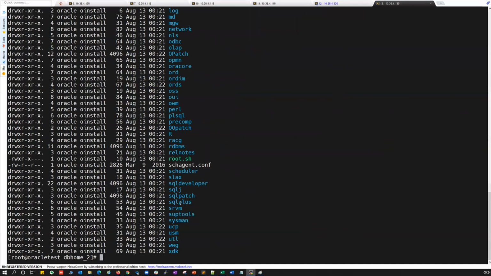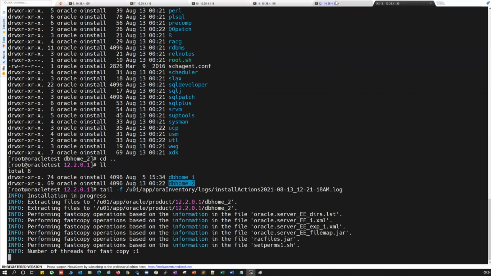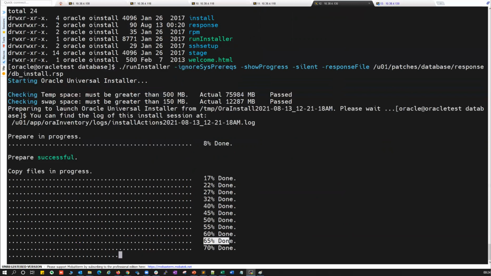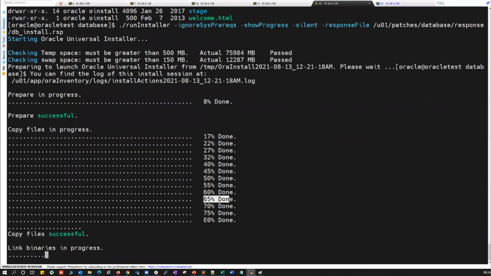You can see the DB home got created. DB home 2 got created automatically. Earlier it was not there, and now it automatically got created. That's the beauty of silent mode installation. I'll do tail and then go back to this other screen. You can see 65% done. Going pretty good now. And 75% done. Okay, 80% done. So copying all the files is successful.